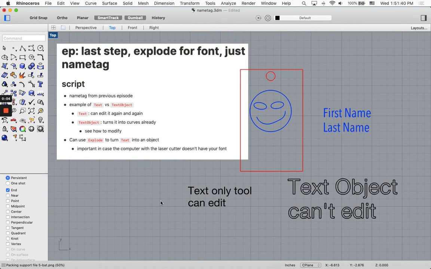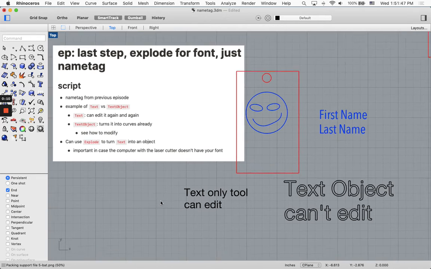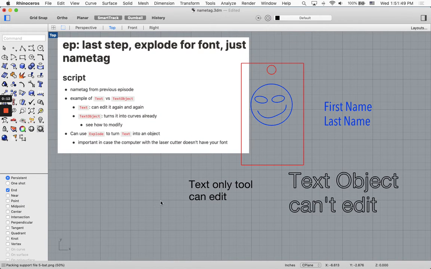We're following up in teaching Rhino on the Mac, and this assumes you've watched the first video that looked at the navigation of how to get around Rhino, and then you've made some sort of name tag. So this is a follow-up episode just to clarify a few things.